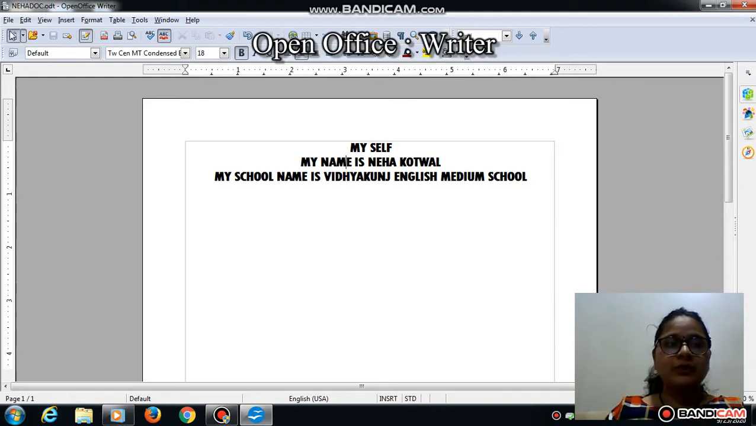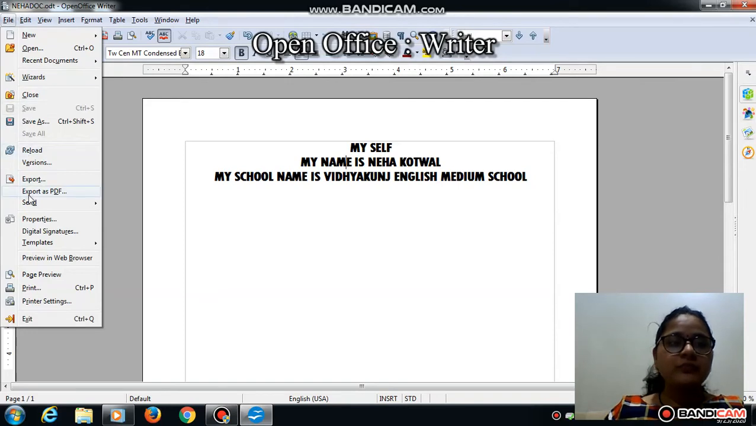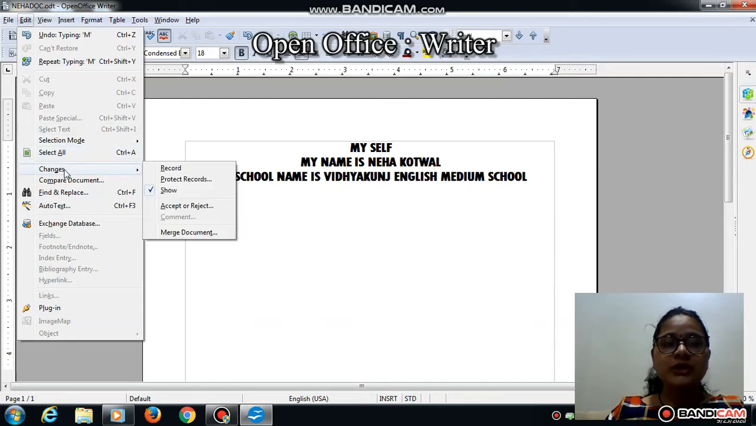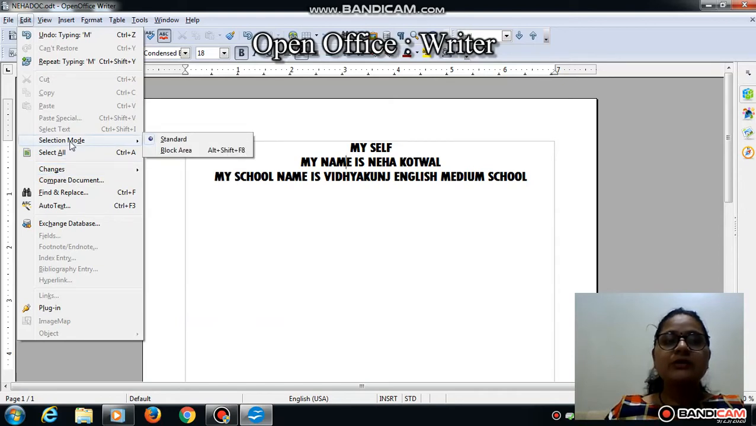Okay, after that, if you want to export this file as a PDF, then you can do it with the help of this file menu. The next menu is edit. Edit provides the facility of undo, redo, cut, copy, paste. Okay, then we can select the mode such as standard or block area with the help of this edit menu.